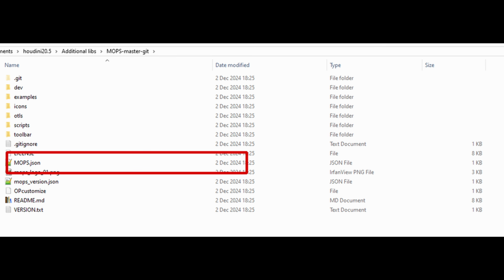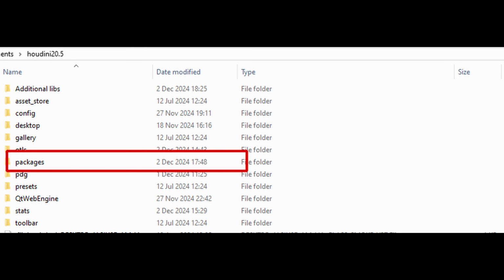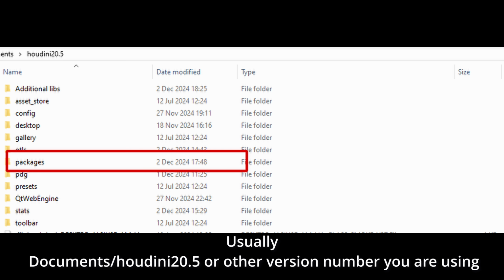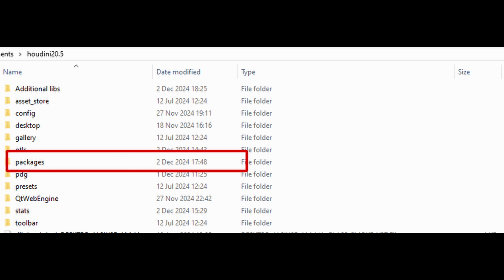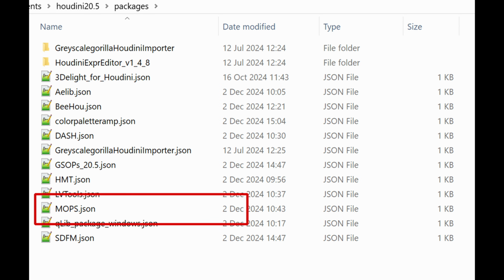So to perform the packages installation, you will copy the JSON file, whatever it may be called. It will usually be the name of the package you're installing, in this case MOPS, and copy it into packages folder inside of Houdini preferences, because this file will be in your documents. This is not the installation file for Houdini, keep that in mind. Okay, so what you'll want to do is paste the JSON file in there and then edit it in Notepad or whatever you like.